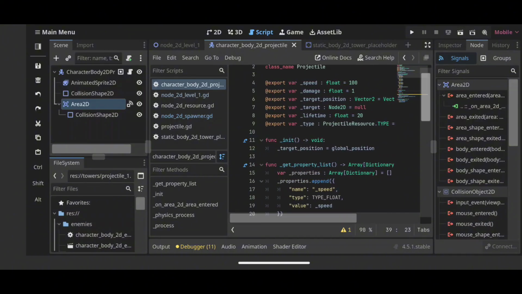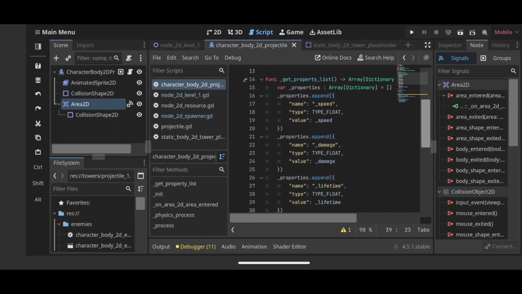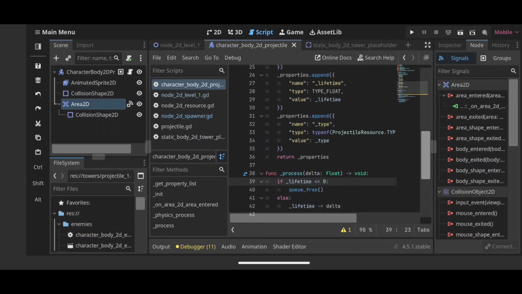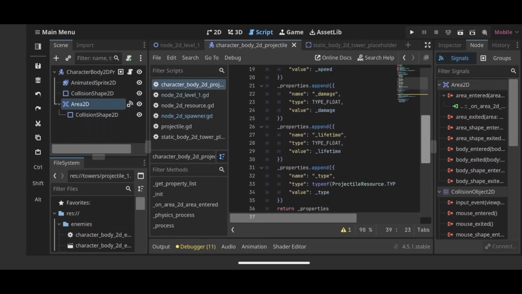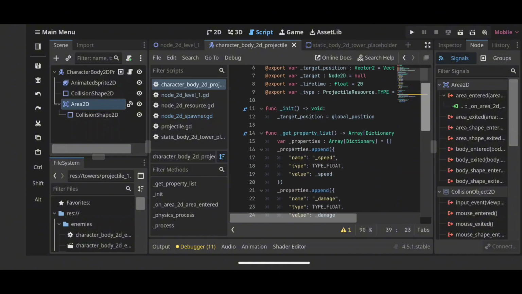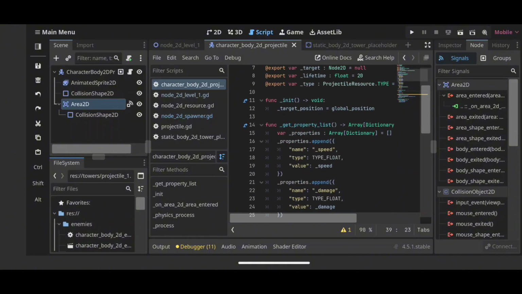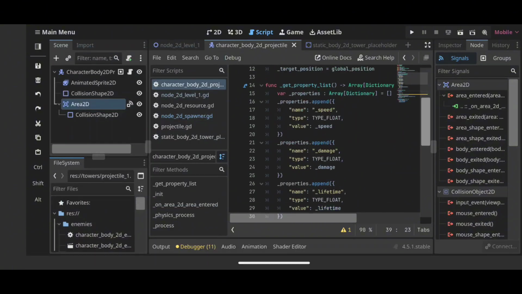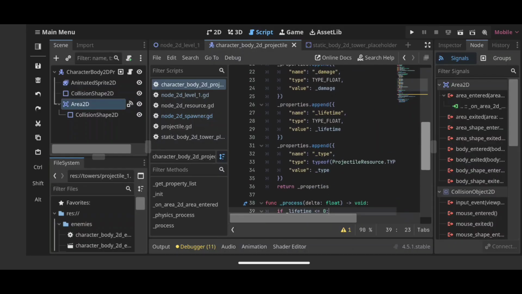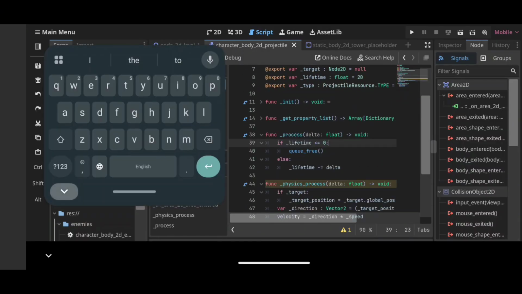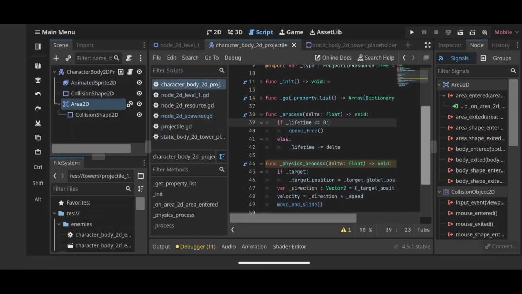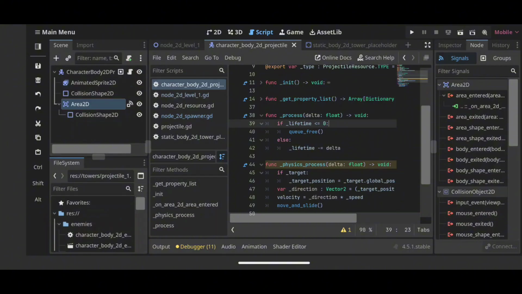All right. I created a get property list as well, using all the things that I said to set dynamically. So the speed, the damage, the lifetime, the type. In the process function, I basically check if the lifetime is less than or equal to 0. If it is, I will delete the projectile. If not, I will just decrement.